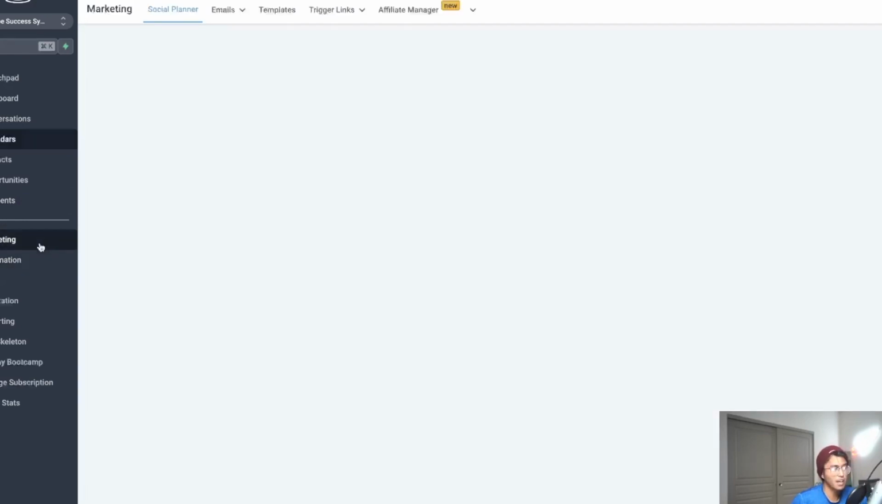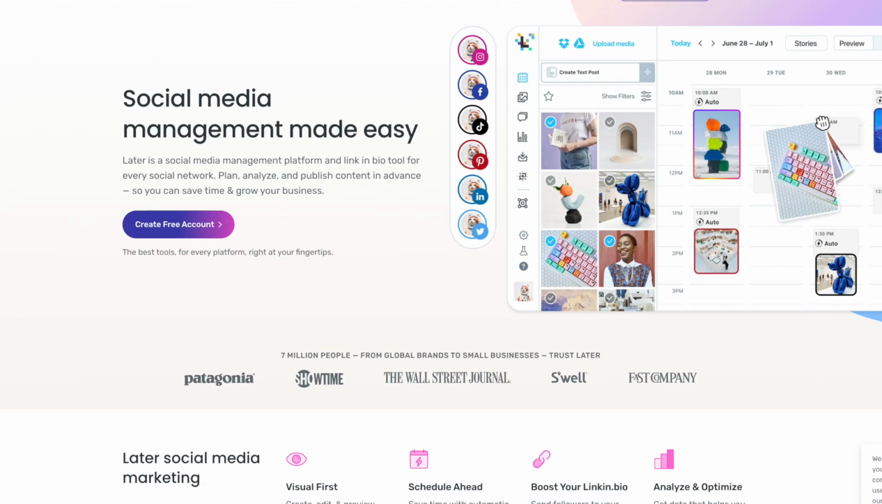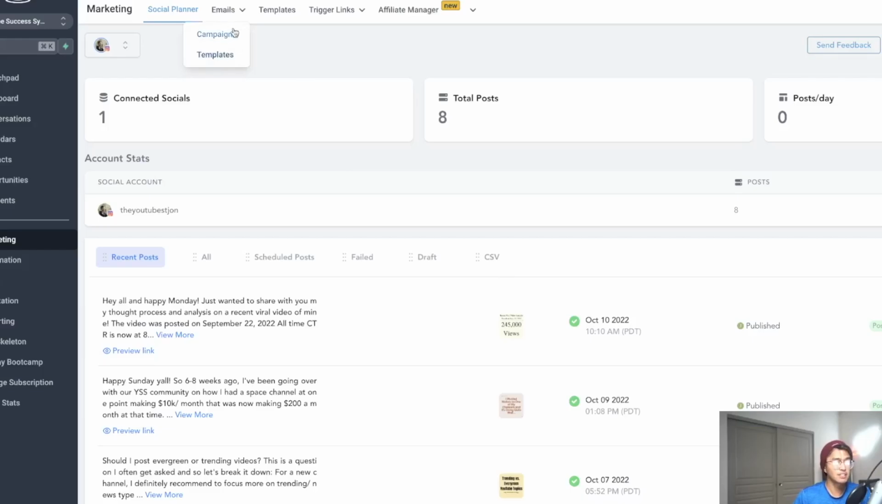The marketing tab. With the marketing tab, they have a social planner, which I'm not a huge fan of. Maybe sometime in the future they'll make this more robust, but I still am paying for later.com, and I use that as my social media planner. Email campaigns and templates, this is where you create your funnel emails and such.